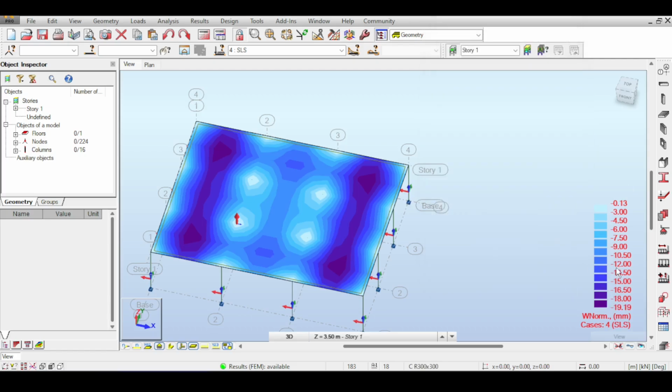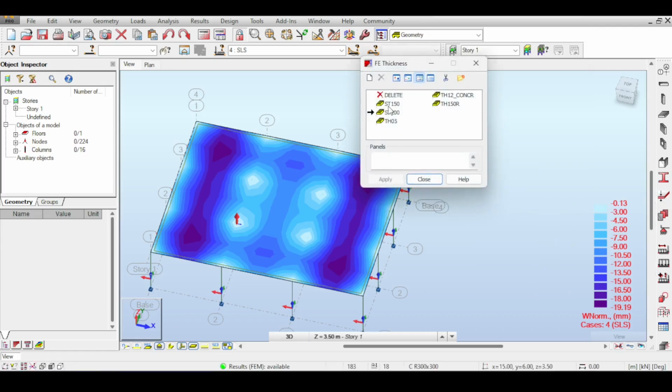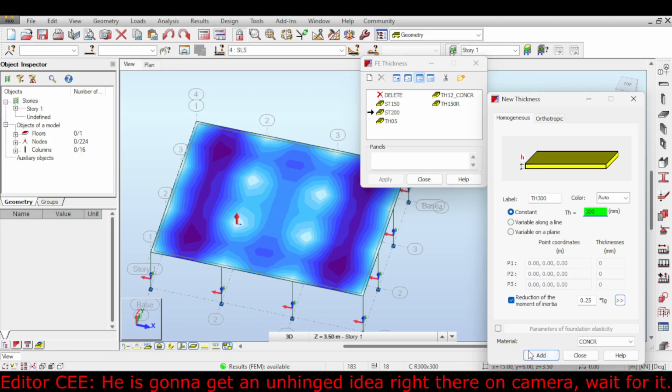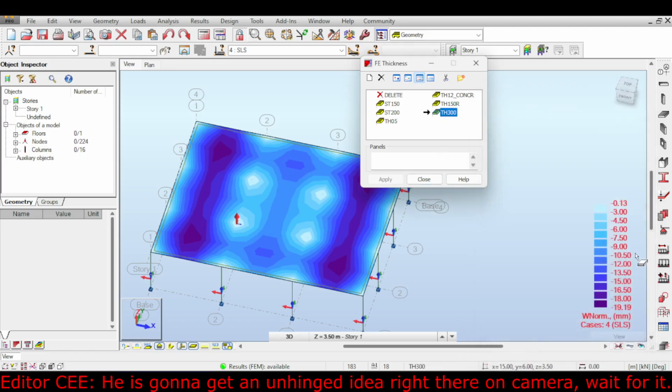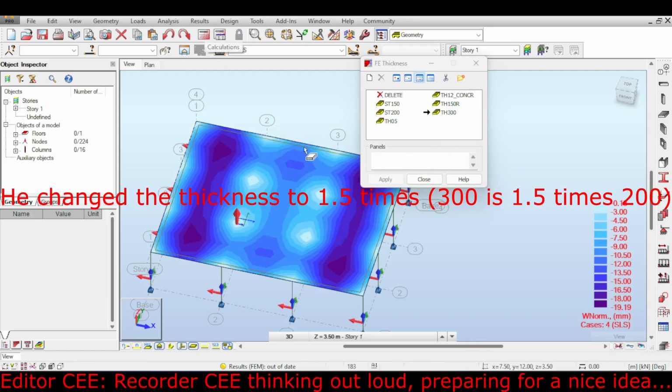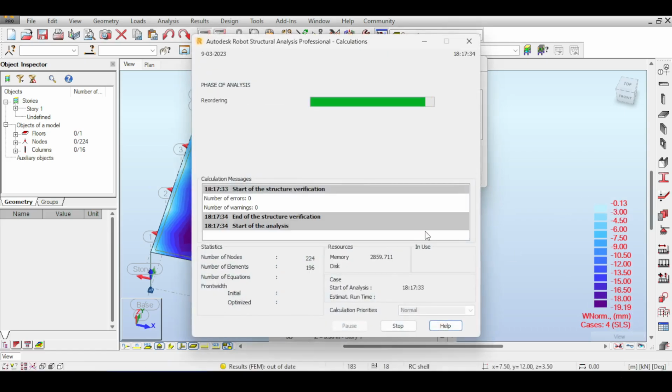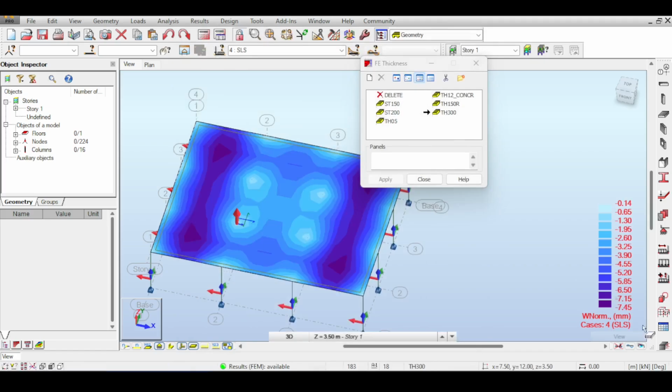But well, to address this issue, you could increase the thickness. Allow me to show you that very quickly. If you increase the thickness to, I don't know, thickness 300, for example, and add and close that, let me show you the difference very quickly. If you change the thickness right now and run the analysis, now I changed the thickness to 1.5, so I think it should be 1.5 cubed, the effect. So it's like, I don't know, 3 times less. So 19 divided by 3.